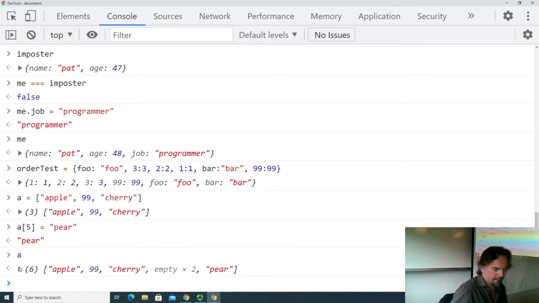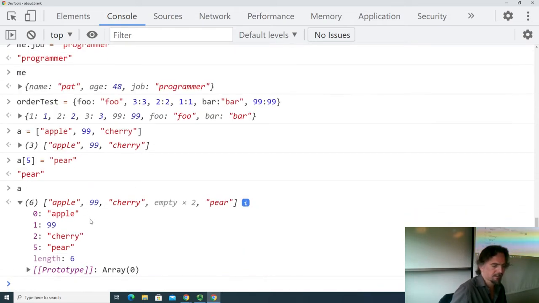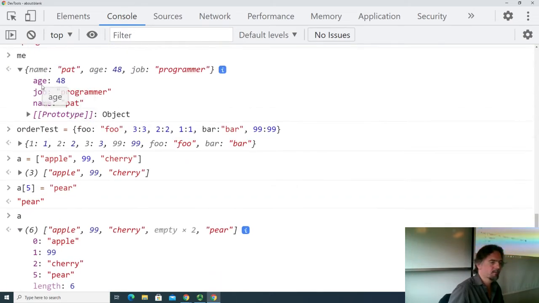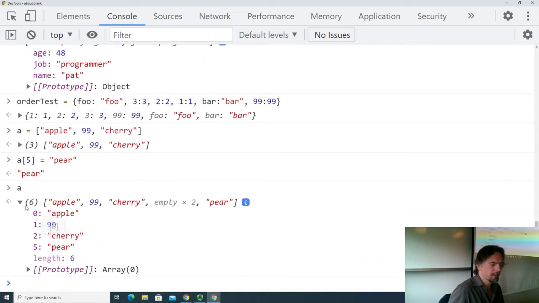Okay. And if I expand that, you sort of see the internal contents. So what's happening here is not unlike the object Pat. So Pat has got a bunch of fields, age, job, and name with some values. The array has got a bunch of fields, 0, 1, 2, and 5, that have got values. It's just got an extra thing called length.